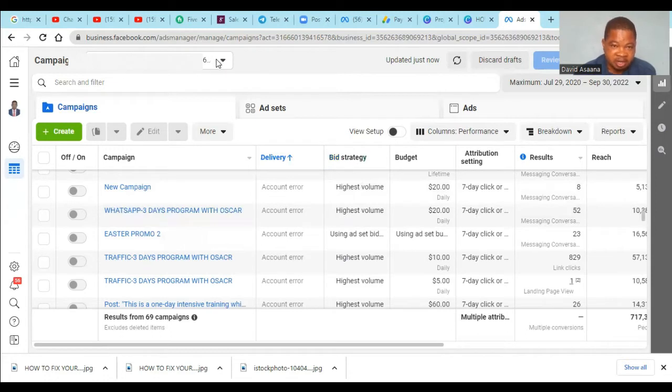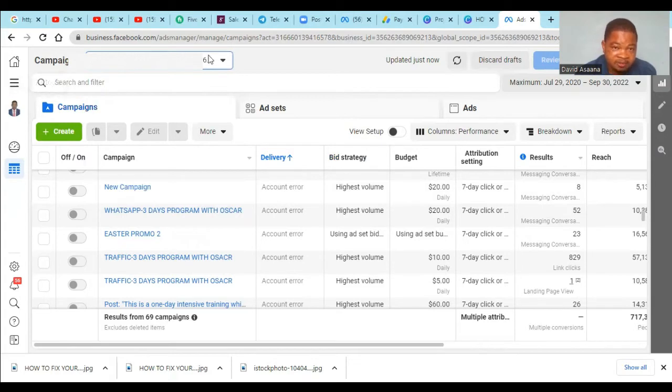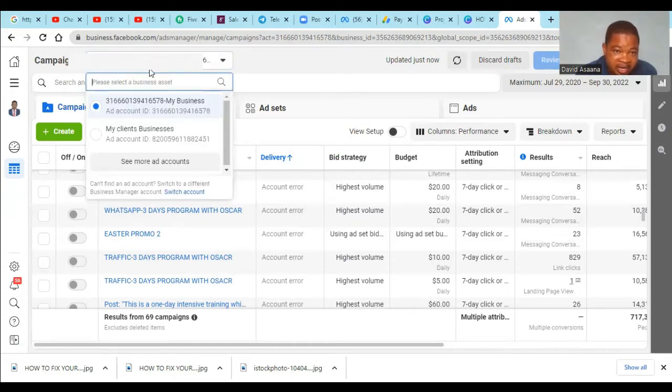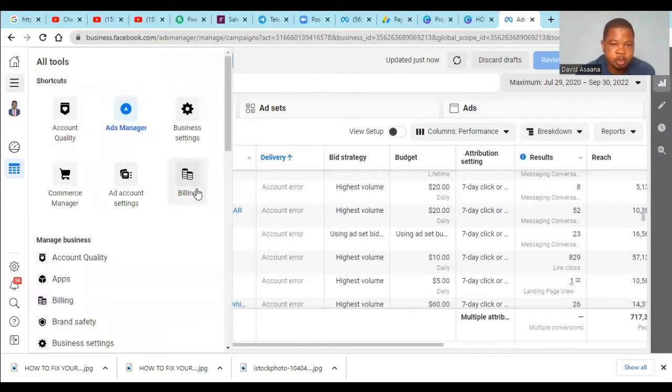First of all, you have to click on where your ad account is. In fact, you click on this one. If you see the account error, it means the error has to do with the current advertising account. In case you have other advertising accounts, you can click on the small drop-down arrow near the current ad account and click on see more ad accounts. Then you can see the rest and select the one that has a problem. However, if it is the current ad account that has the problem you want to resolve, you click on these three lines. Then you go to billing.